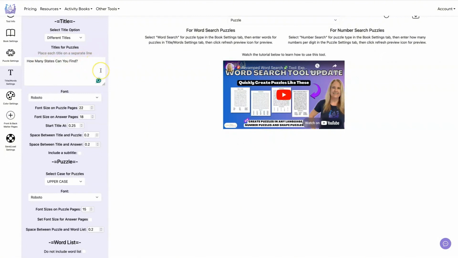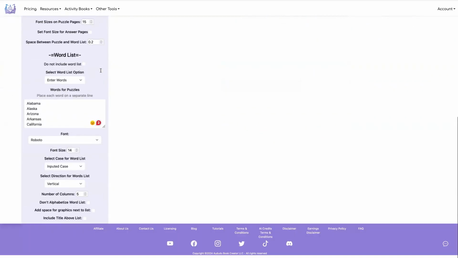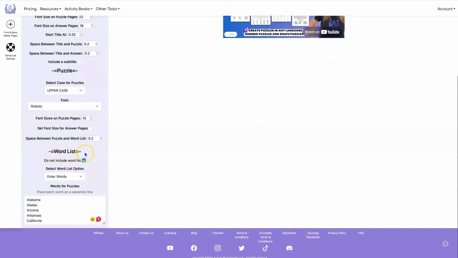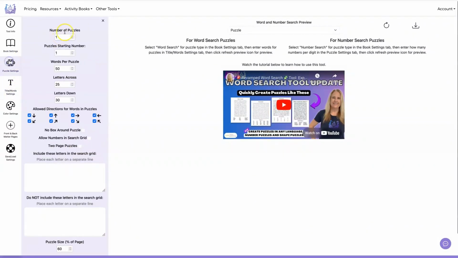And we're going to demonstrate how to create a puzzle with no word list. So I've already copied the list here. It's the list of all 50 states. I'm going to click Do Not Include Word List. So we've got one puzzle. We're going to start at number 1, 50 words per puzzle, 25 letters across and 25 down.